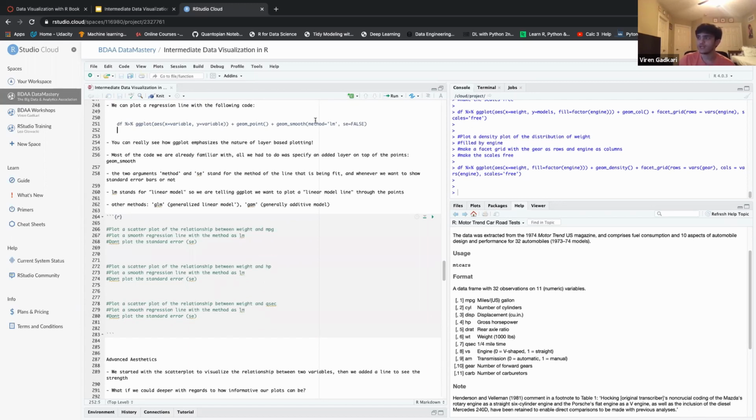And so again, you can adjust this method depending on what kind of data you have. There's LM for linear model, GLM for generalized linear model. It really depends on what data you have and what you want to show. So let's go ahead and practice. Let's plot a scatter plot of the relationship between weight and miles per gallon, and then plot a regression line.